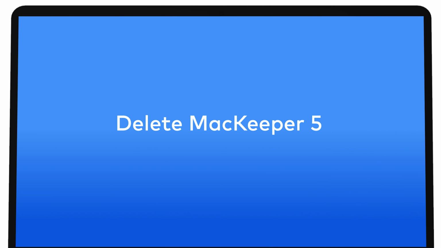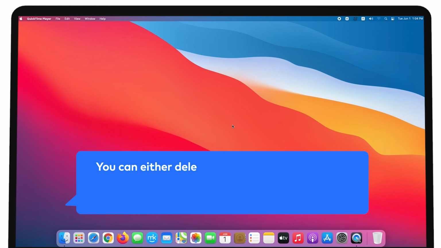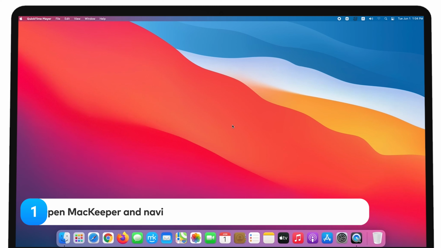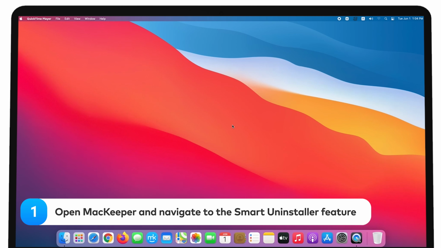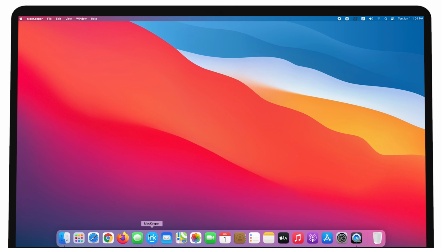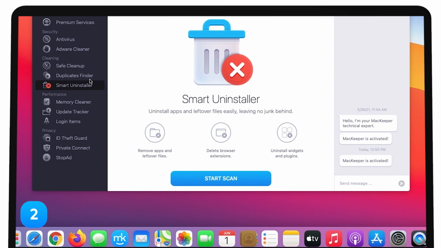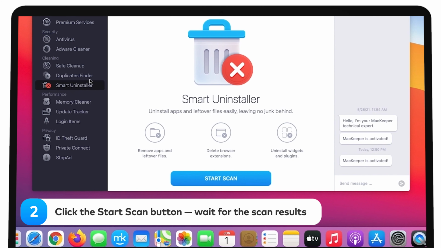Delete MacKeeper 5. You can either delete MacKeeper 5 by using the drag and drop to trash method or delete MacKeeper from within the app. Open MacKeeper and navigate to the Smart Uninstaller feature. Click the Start Scan button. Wait for the scan results.